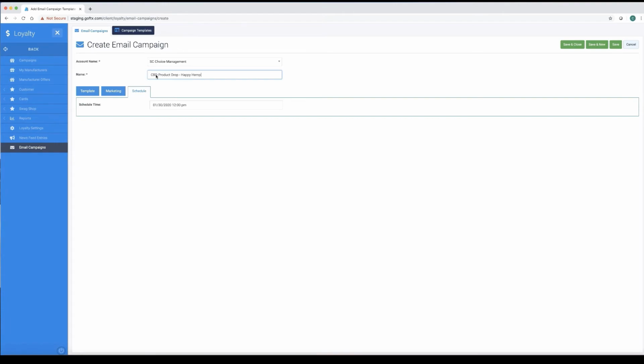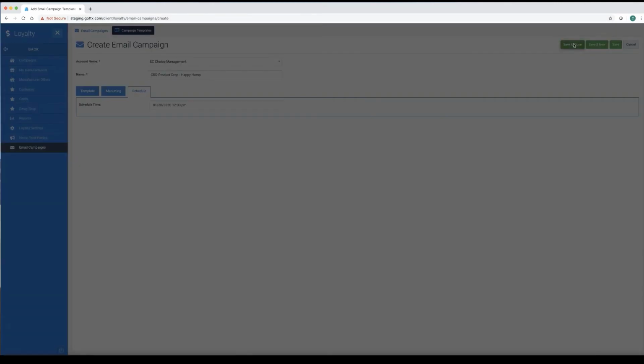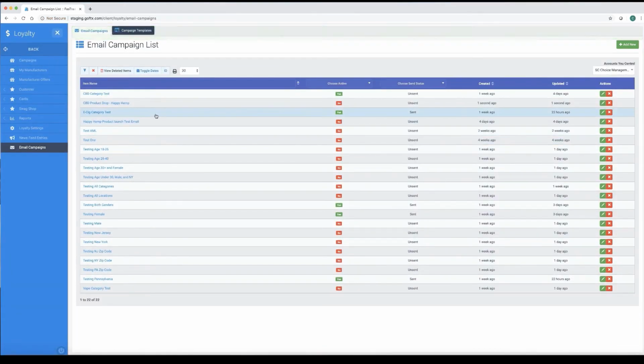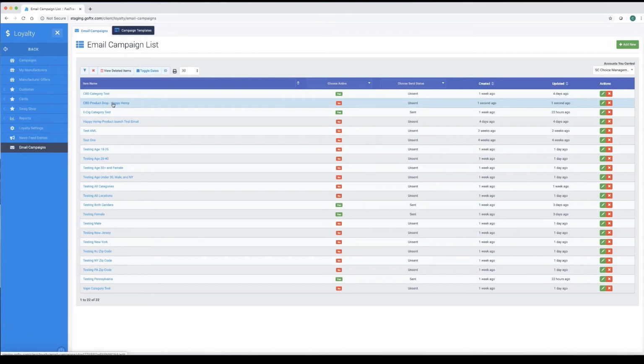Since there is no other email I need to create at this time, I'm going to hit Save and Close. And now we're done. I'm brought back to the email campaign list screen and see my newly created campaign here in the list. There you have it, how to create an email campaign and the different filtering options to reach your target audience in Loyal and Save.